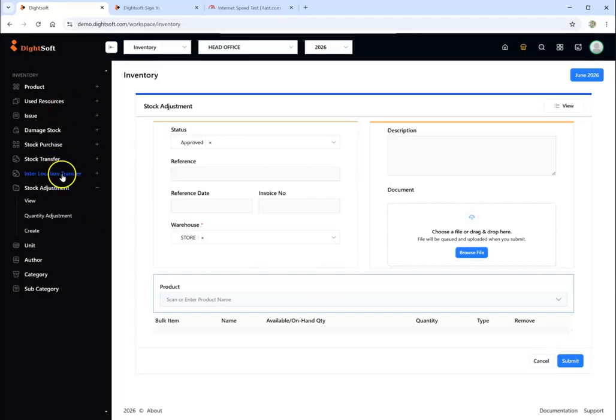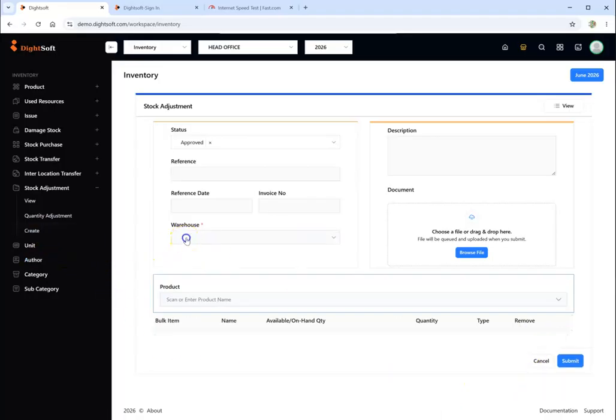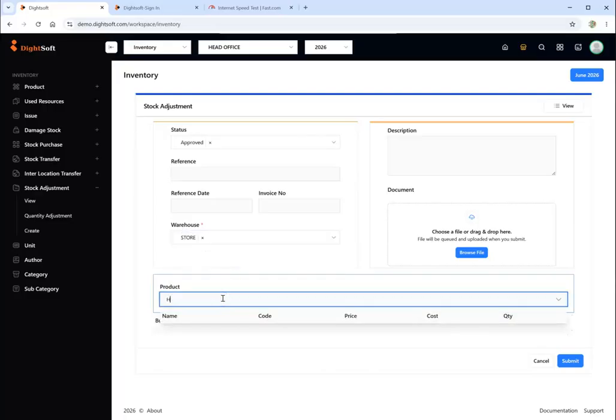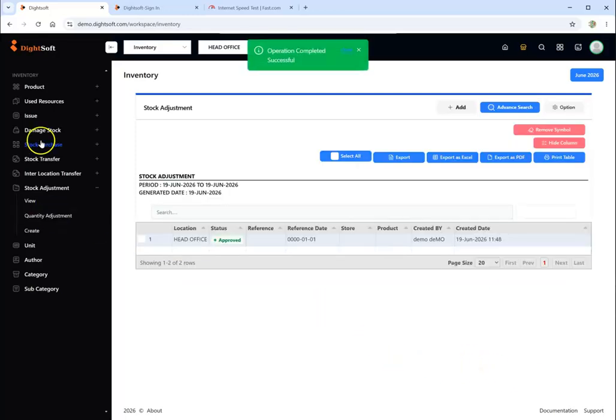Let me start all over again, just in case. I go to stock adjustment. I click on create. Here you select the warehouse you want to correct. Then you select the products, and I want to remove 2, so I will select subtraction. Now, if I submit, you will see that 2.